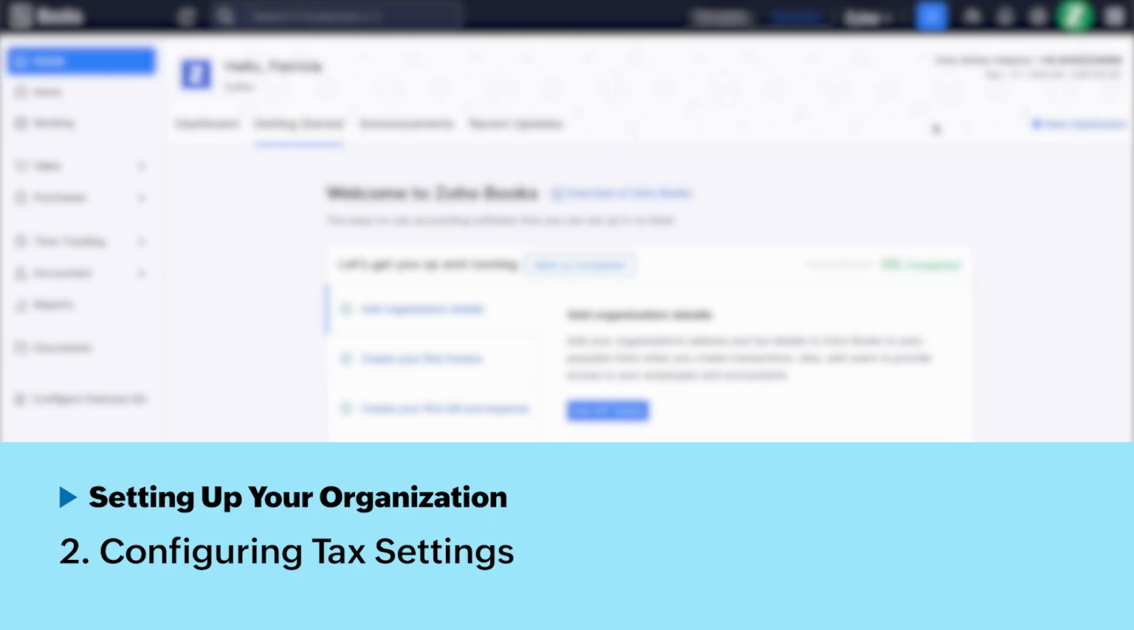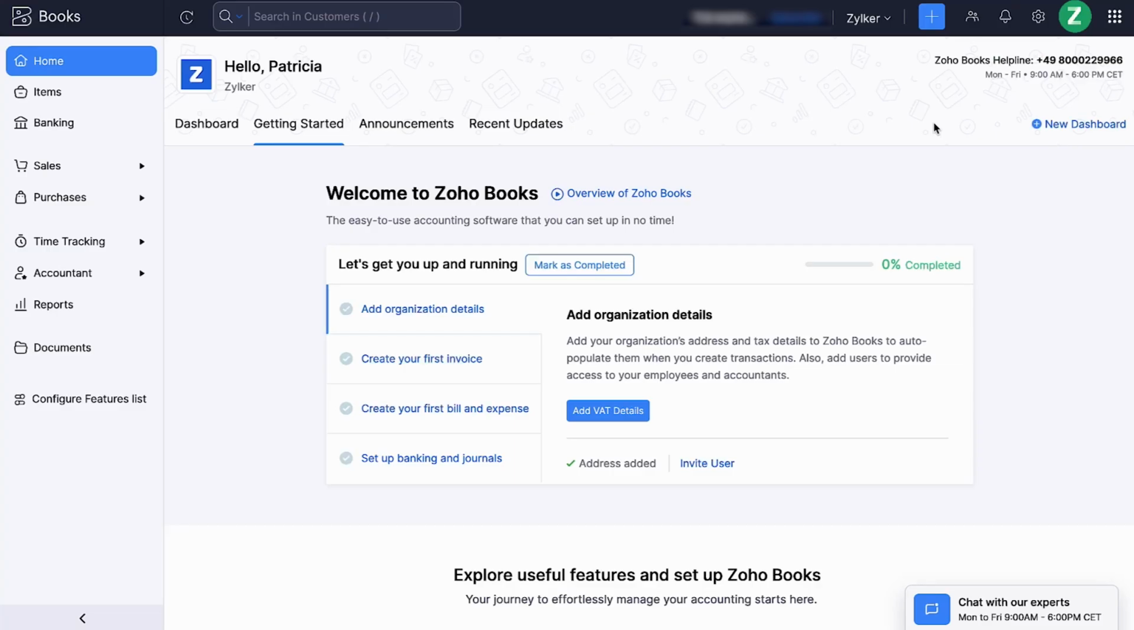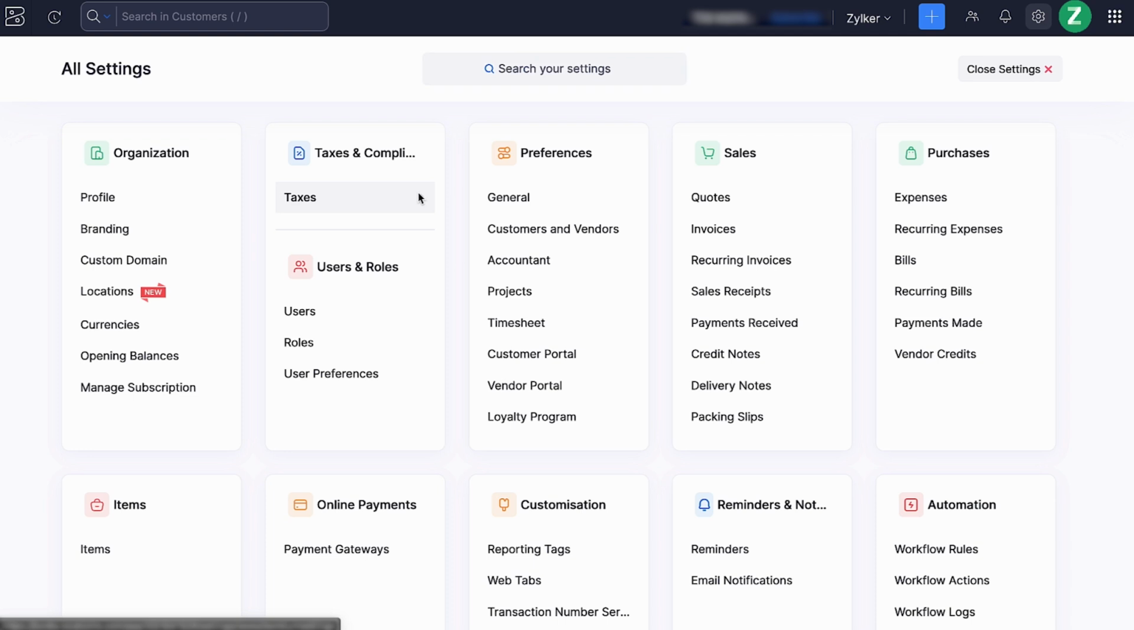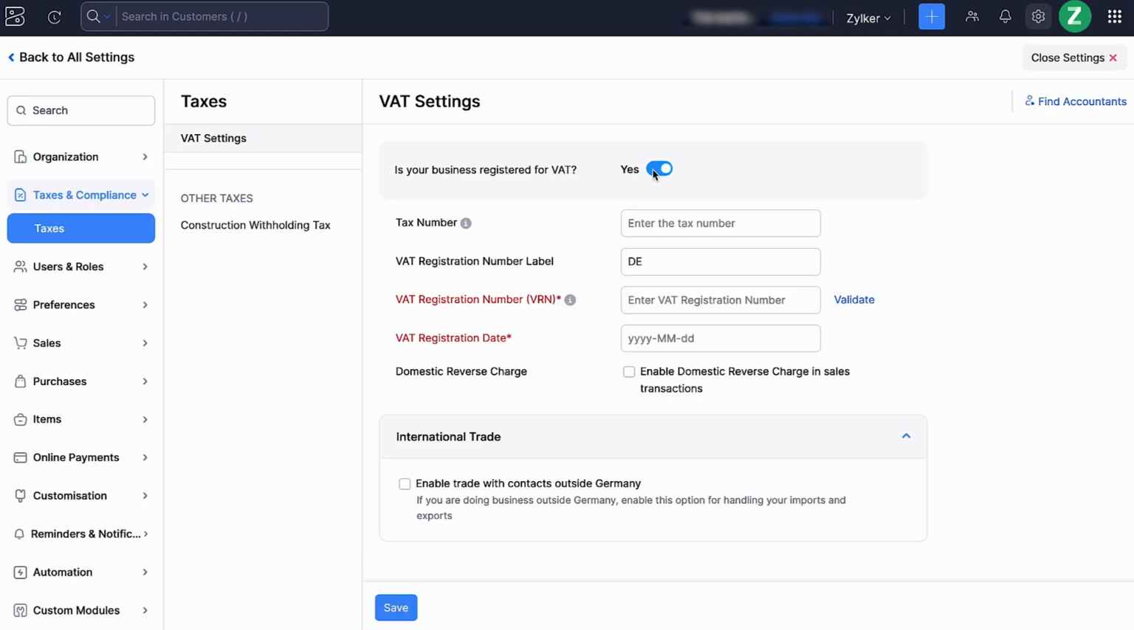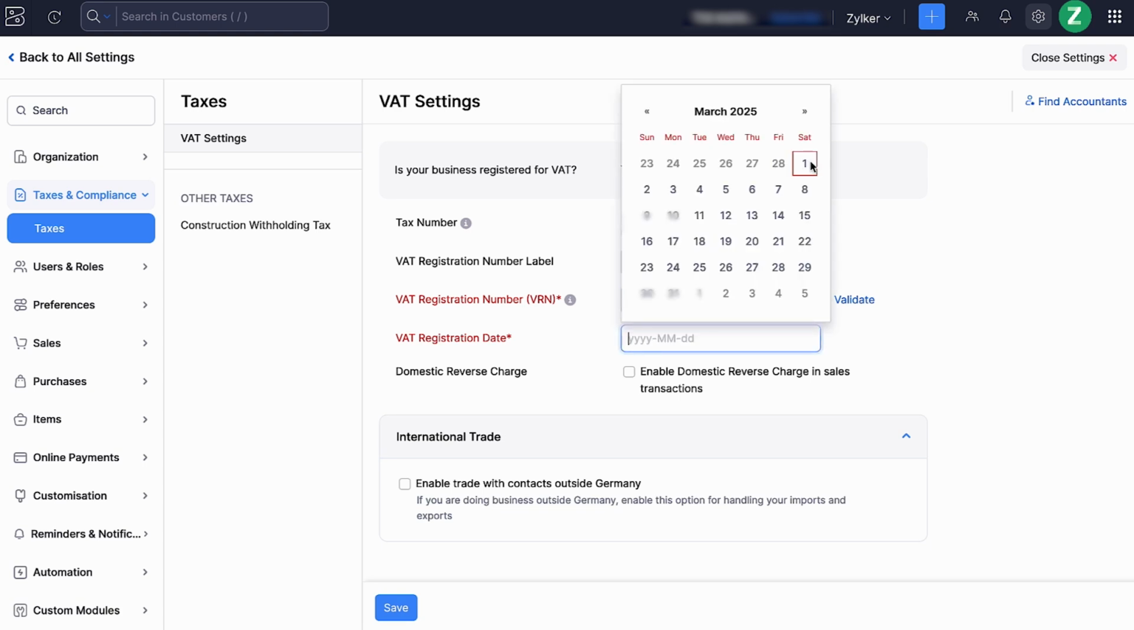Configuring tax settings. Next, let's configure your tax settings. Go to Settings and click Taxes under Taxes and Compliance. Enable the toggle button if your business is registered for VAT. Enter the tax number issued by your local tax office when you register for VAT. Enter the VAT registration number label, VAT registration number, and select the VAT registration date.